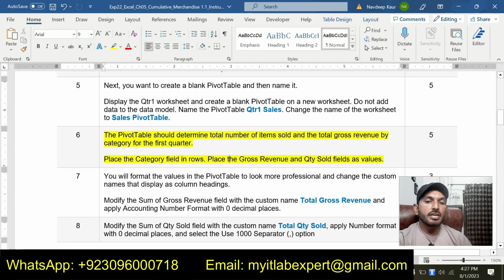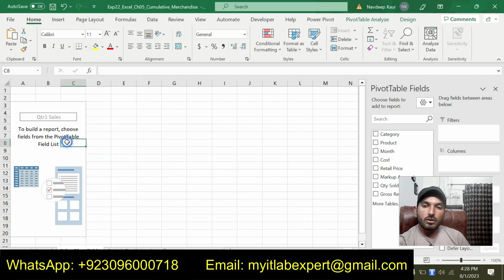The pivot table should determine the total number of items sold and the total gross revenue by the category for the first quarter. Place the category field in the rows. Place the gross revenue and the quantity sold field as the values. So now we are supposed to place the fields of this pivot table in the rows, columns, filters, and the values. So click on it and it will show us the pivot table fields.